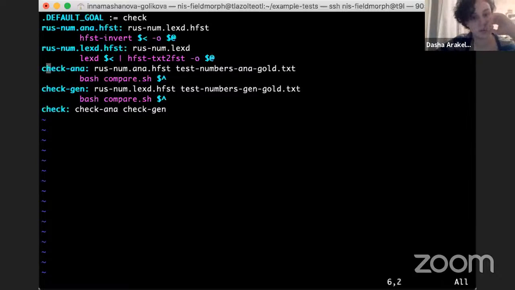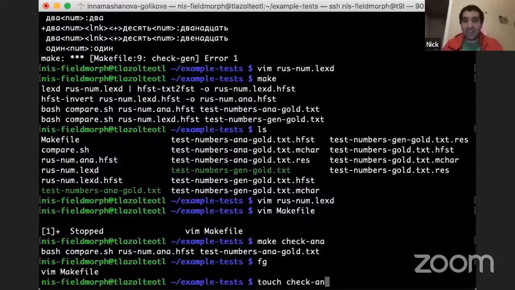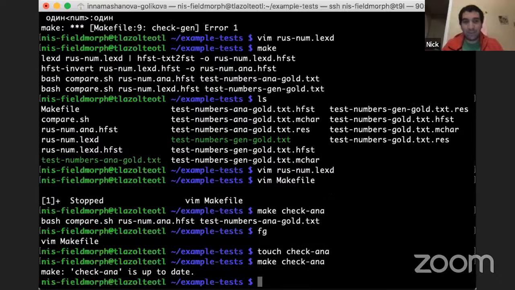So the fact that this check ANA is a fake file, never exists, is completely fine. Okay. If I were to create it, don't do this. If I were to create it, then it wouldn't ever do anything.